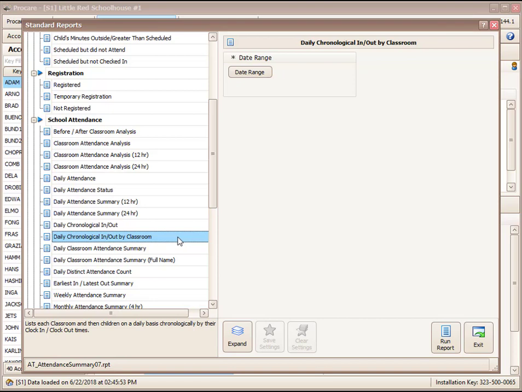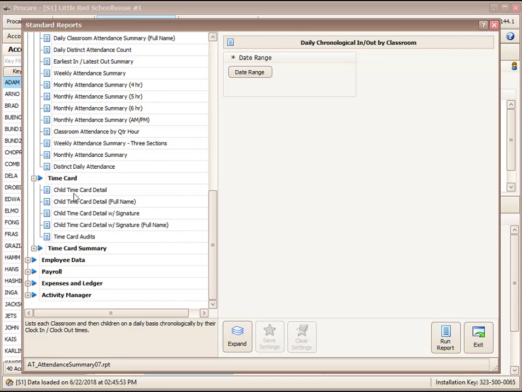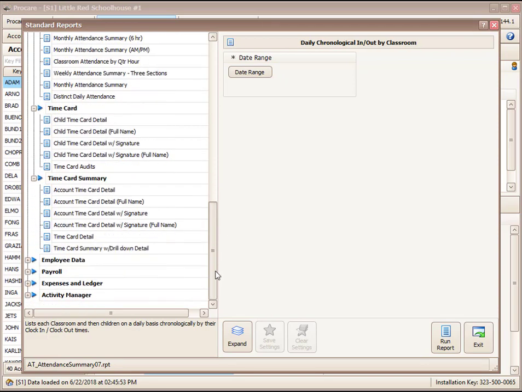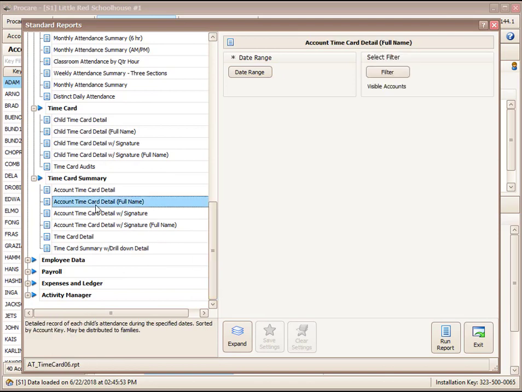More likely, you're going to be looking at things like the child's time card summary reports, where you could see a record, for instance, of each child's attendance during the dates. This one is sorted by account key.